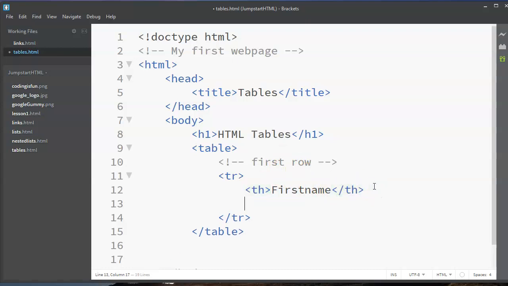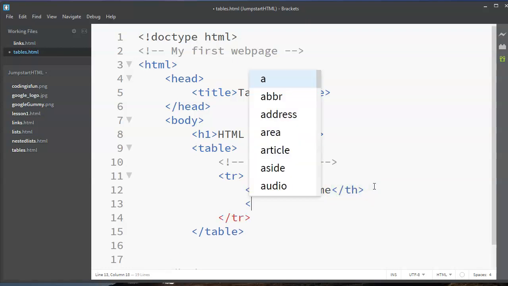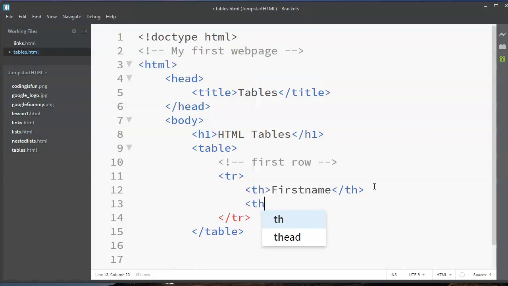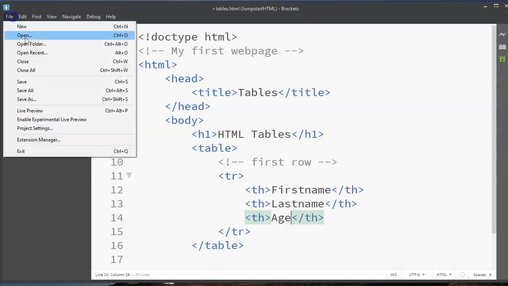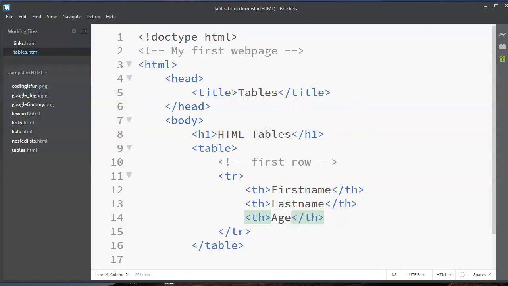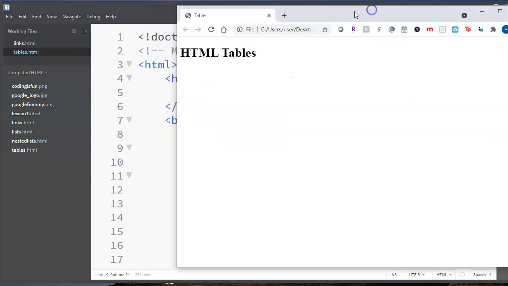Then let's put another one. For each column, basically, you are going to need a cell. And let's do TH, and we'll put age, right? Let's just see what we have here so far. Again, remember, the best thing to do is code a little bit and refresh your page, save and refresh, and see what you have. So you can see that we have these header lines.